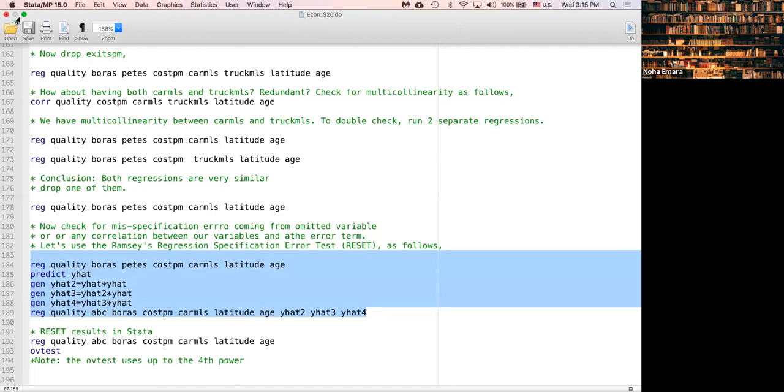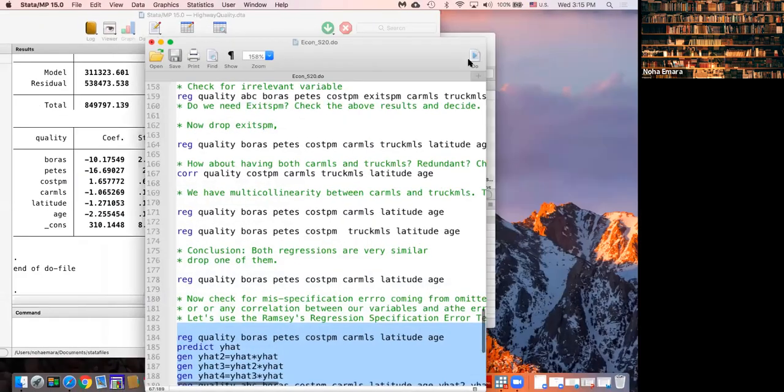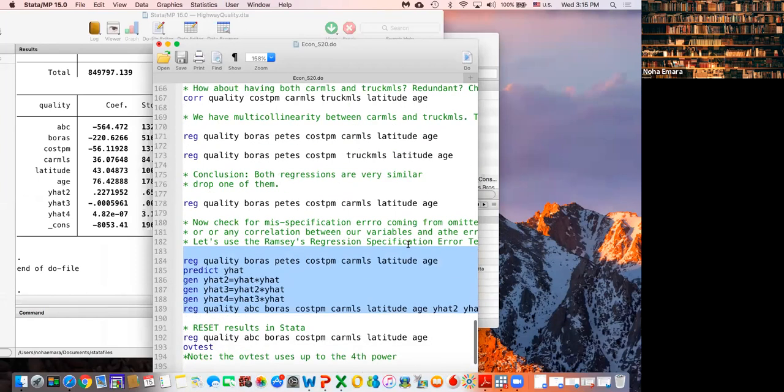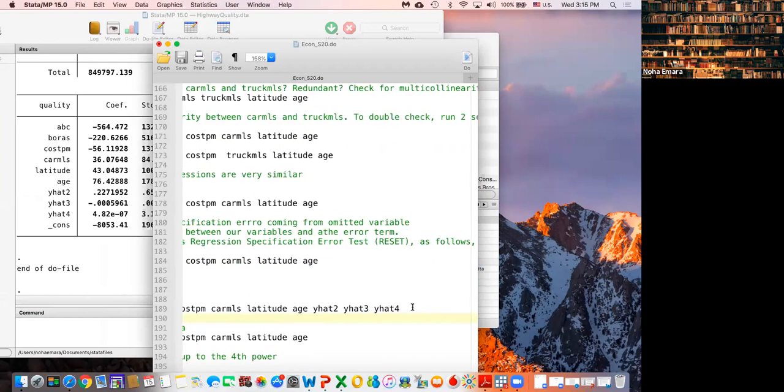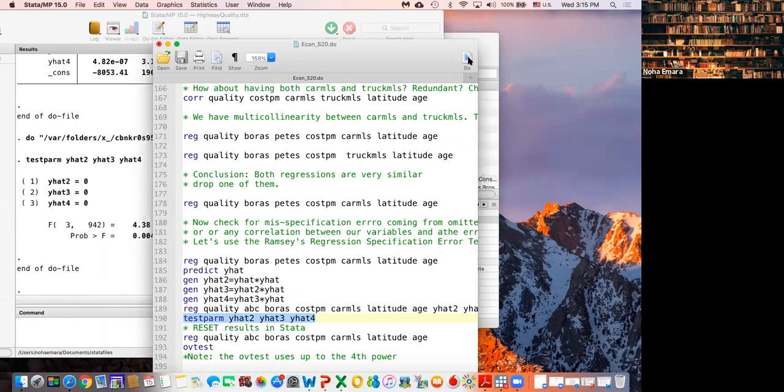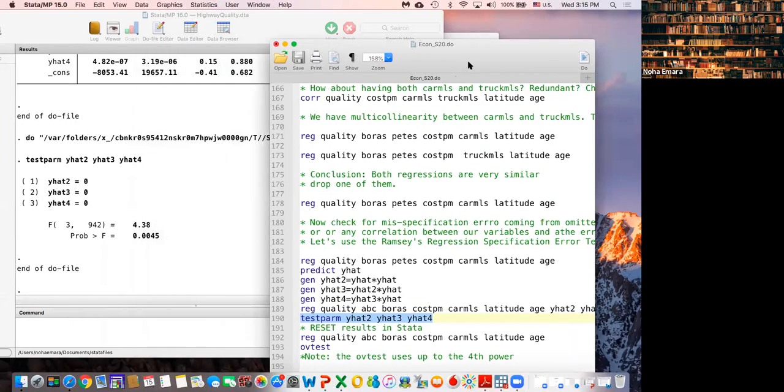And then what you need to do is, the RESET test is actually testing the joint statistical significance. So you perform an F test. You do it this way, and what is it telling me?